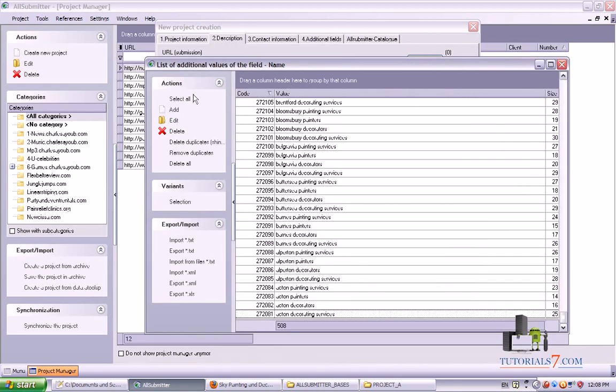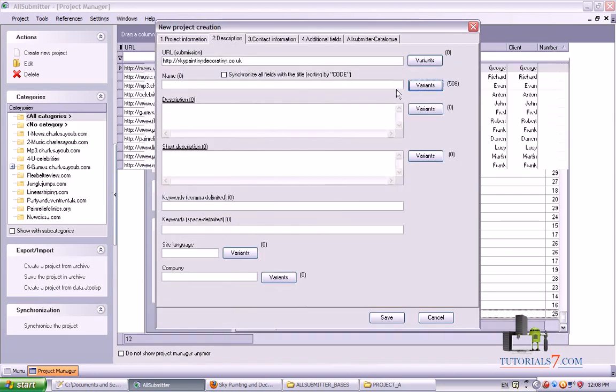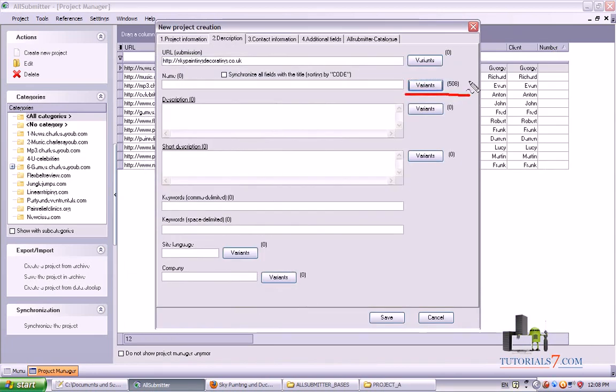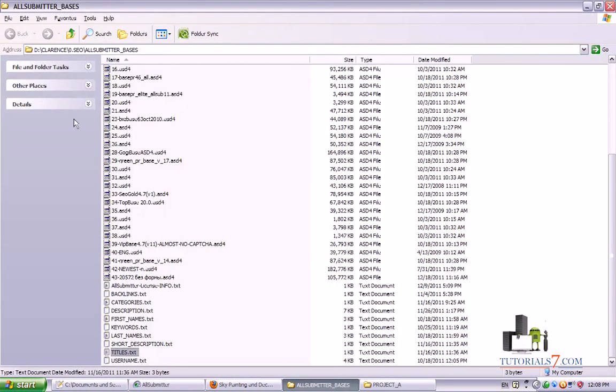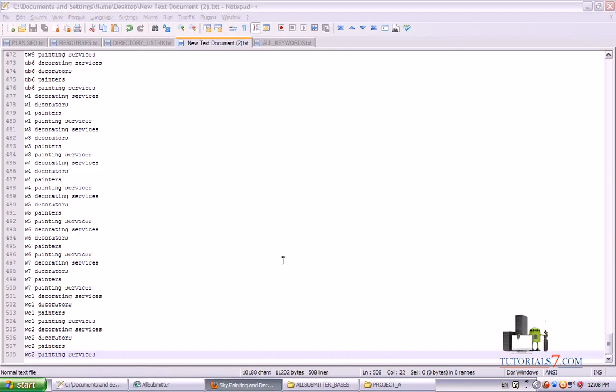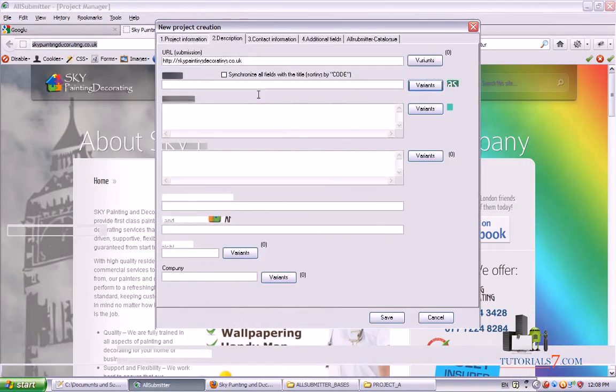Alright, so after that you can close the program, and here we have 508 different titles, because I have a lot of catalogs here. I would prefer to have as many different titles as I can.